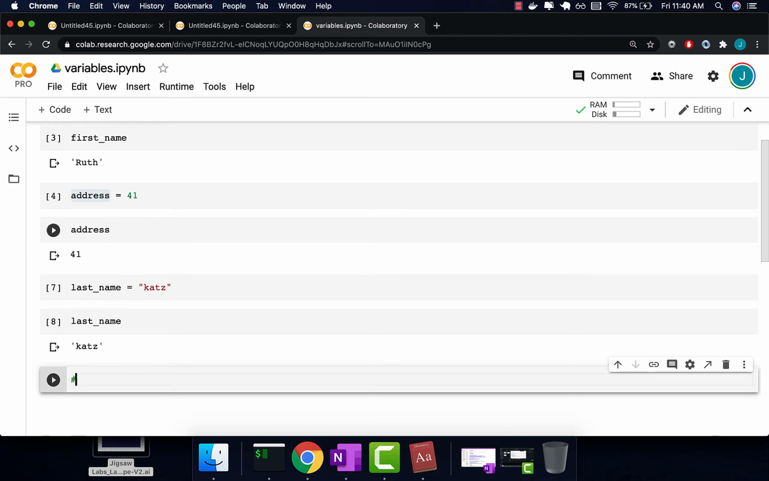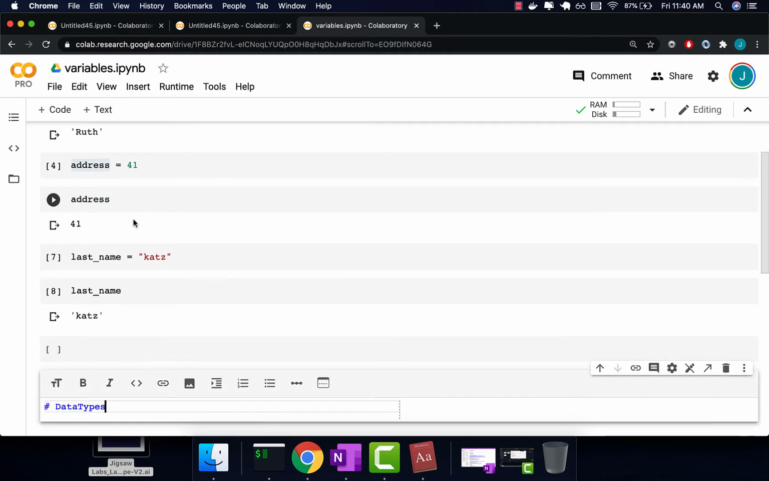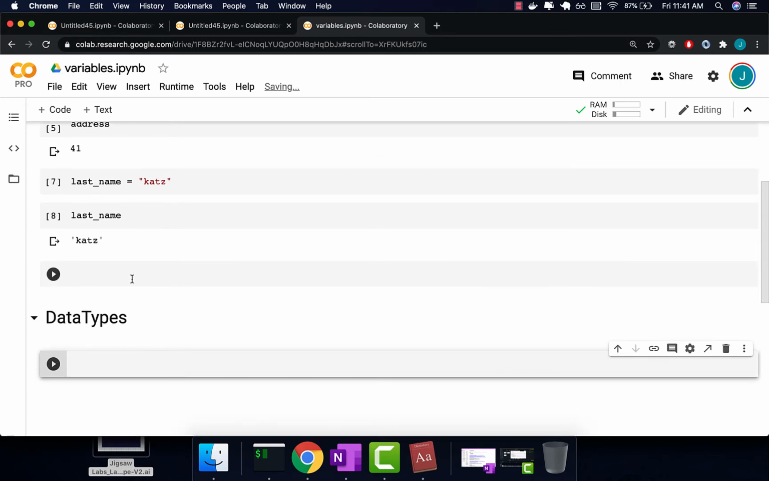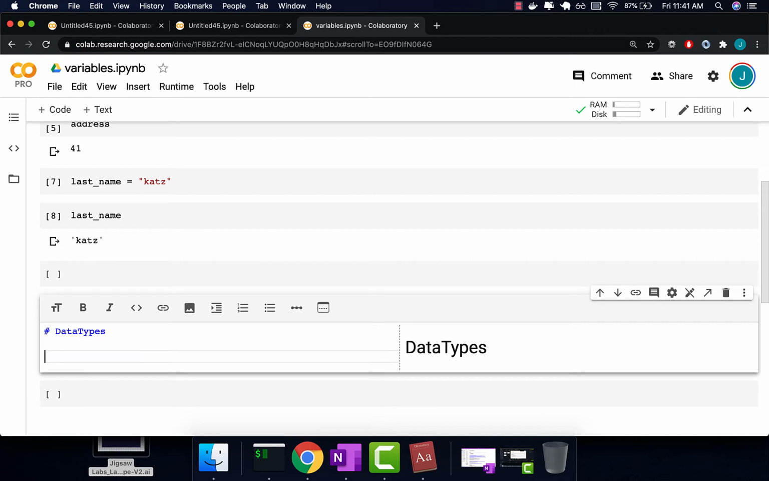What have we learned? Well, okay, I think we've learned two main things. Tell me what we learned. We learned there are two different types of data. Good job. One is a number called integer. Another one is a text called string.